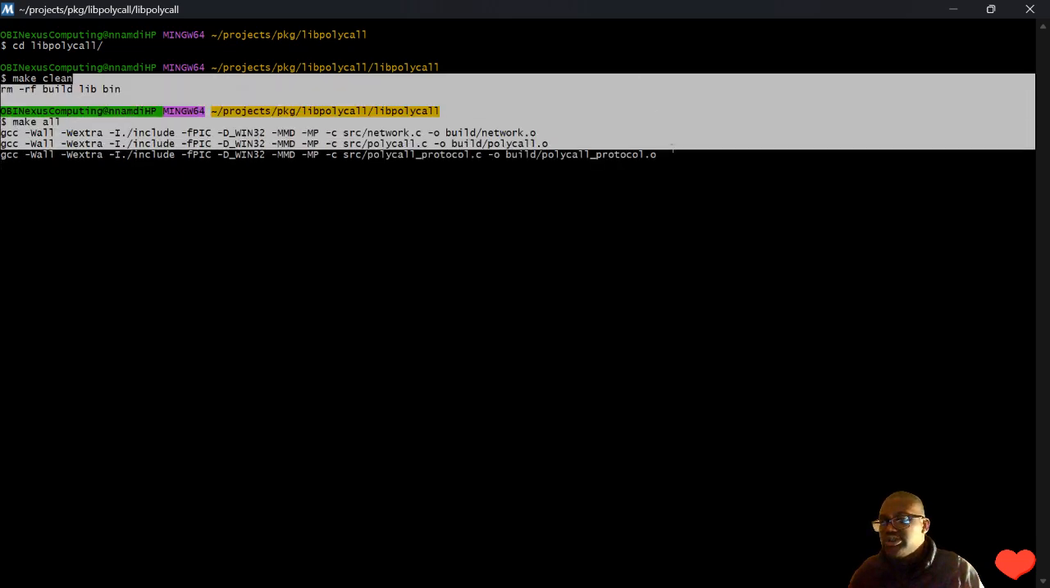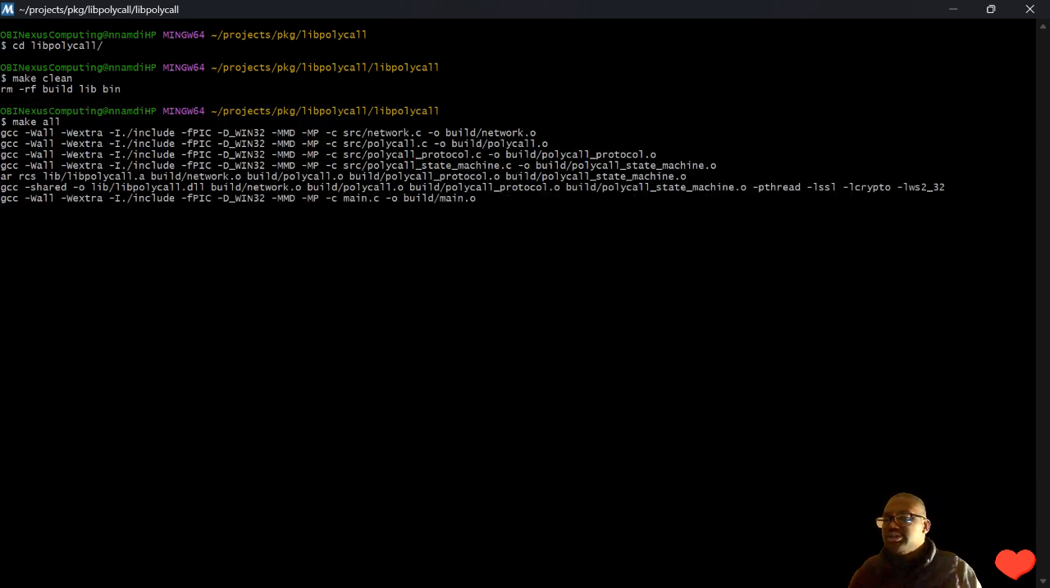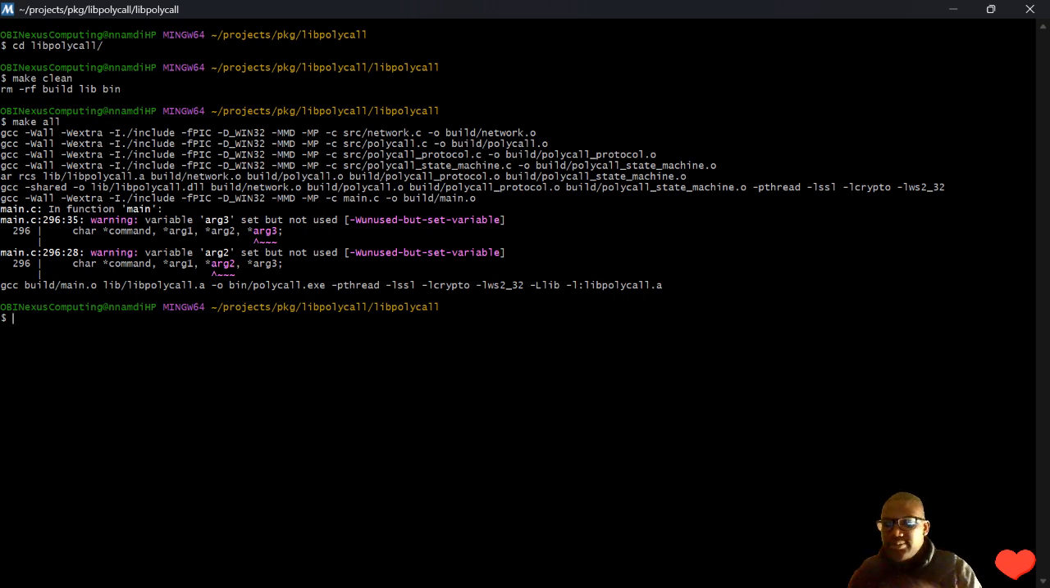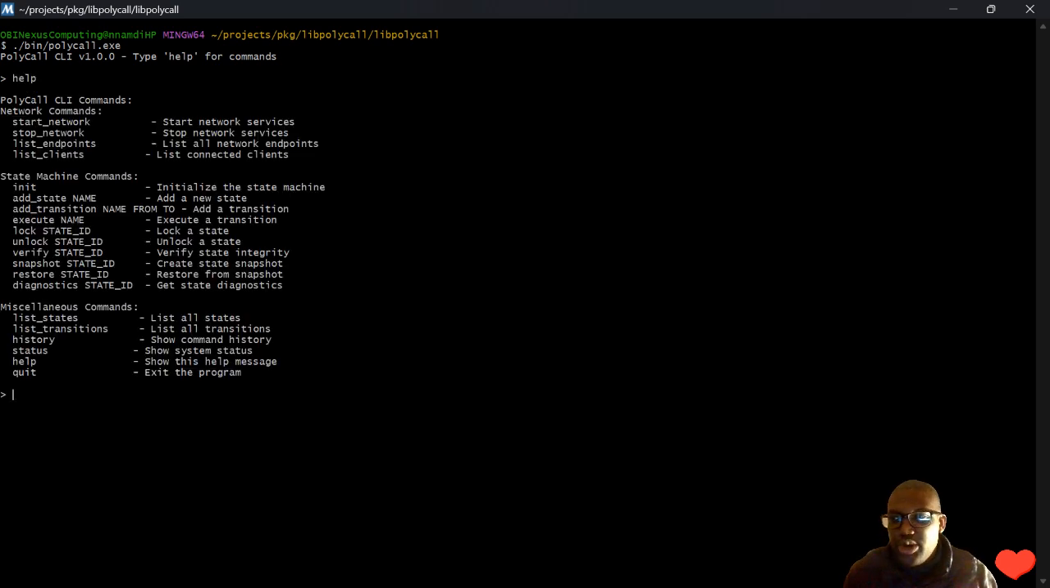It's loading. It's building. It's compiling. I got some warnings, but it's fine. And now I have access to the bin directory to start LibPolycall. So I go to bin and run libpolycall.exe, and that's what came out of the library, and this is the version. Now, I'll show you the help. Now we have the help command.